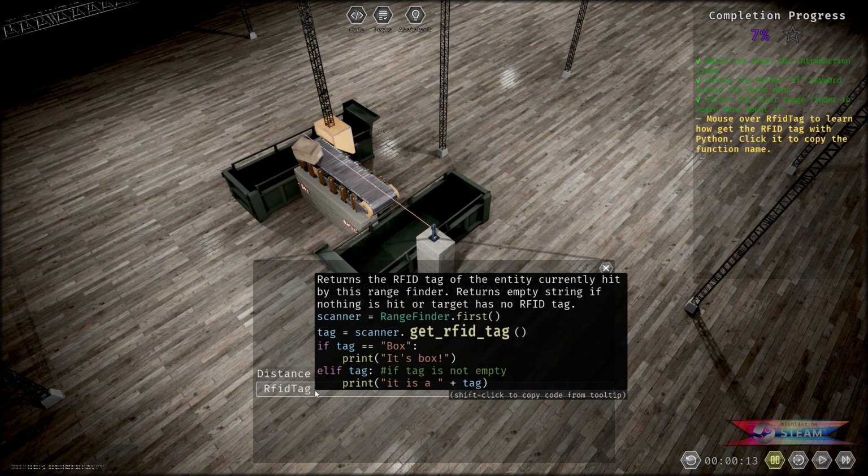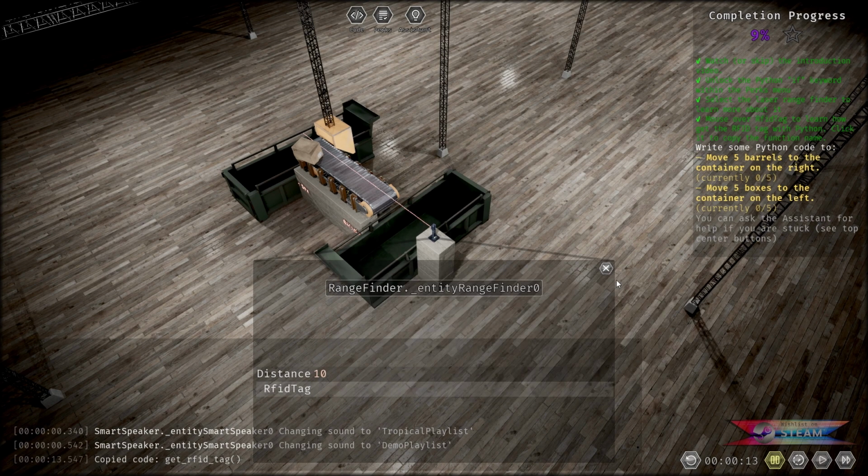So that's just saying that the scanner is going to go as tag. And then it says if tag equals, which means it has to equal capital BOX as the code would imply, then it would print it's a box. So it wants us to go ahead and click that, so we will click it.